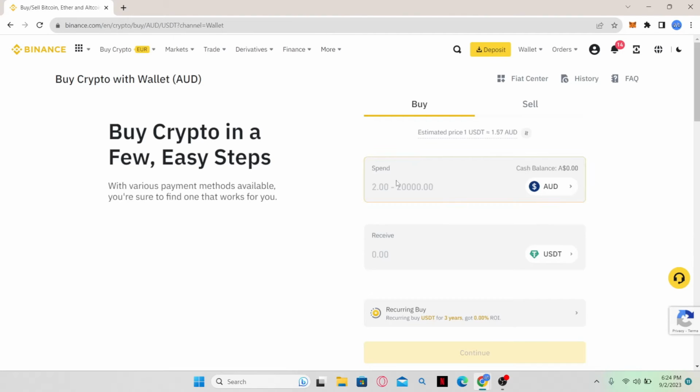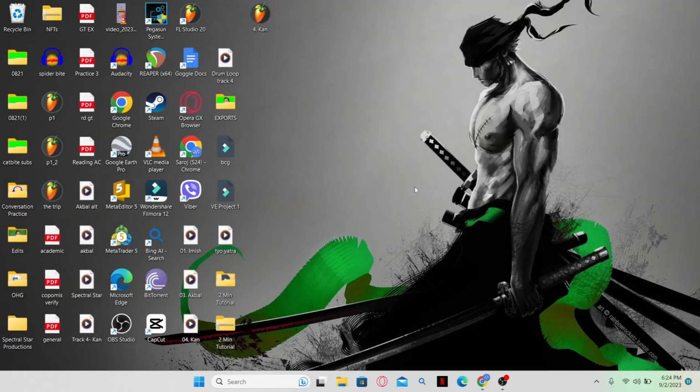Once that is done, you can simply type in the amount that you want to spend or how much crypto you want to receive. After typing all of these, simply click on the continue button and this will proceed you with buying your desired crypto. And there you have it. That is how easy it is to buy cryptocurrencies on Binance.